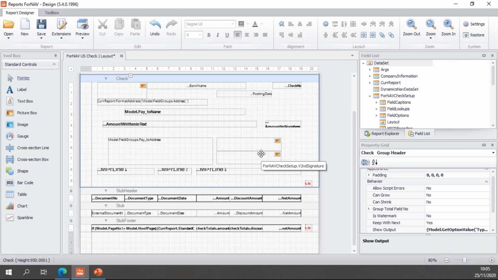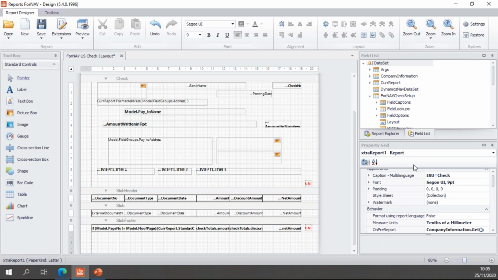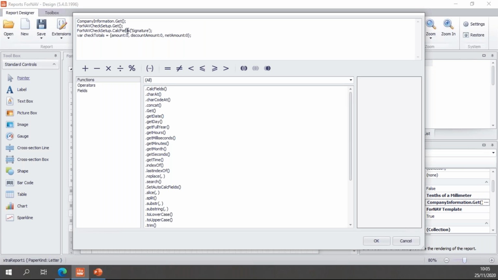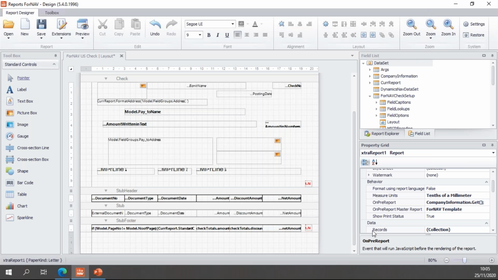Now, before the second signature is going to be printed on the report, it needs to be calculated first. These signatures are in blob fields, and blob fields need to be calculated when you get the table. To do so, I'm going to find my OnPreReport trigger. In the OnPreReport trigger, we have a Fornav check setup CalcFields signature. I'm going to copy that one, paste it, and make that into second signature. So that will calculate the contents of the field in the table and allow me to use that image on my report.